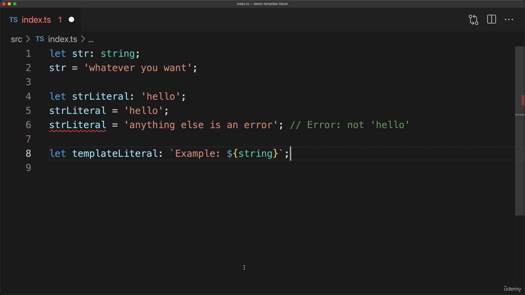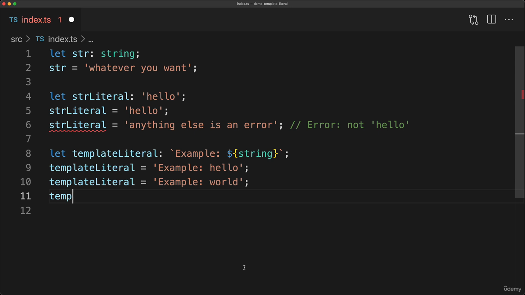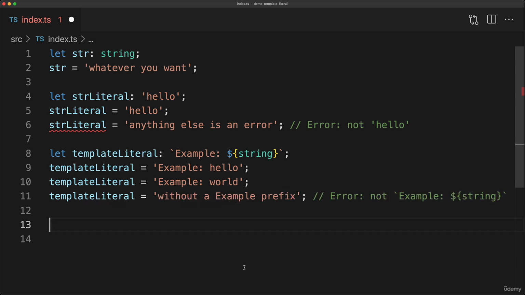And that brings us to the latest feature of TypeScript, which is template literal types. Here we have a template literal type where we are saying that it must be a string that contains the prefix "example:" followed by a space and then any other string value. This means that something like "example: hello" will be perfectly fine, "example: world" will be perfectly fine, but anything else that does not start with example will result in a compile time error.